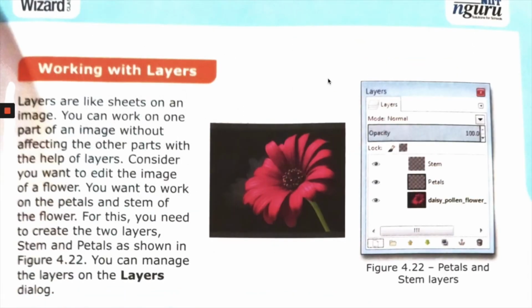Working with layers. Layers are like sheets on an image. You can work on one part of an image without affecting the other parts with the help of layers. Consider you want to edit the image of a flower. You want to work on the petals and the stem of the flower. For this, you need to create two layers, stem and petals, as shown in figure 4.22.